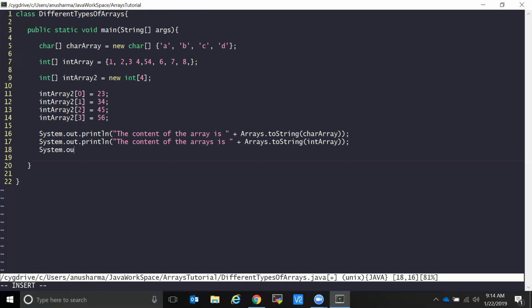In one line, we cannot give the values. In Arrays.toString, we can do char array plus int array plus int array 2. In one line also we can give, right? That is obvious. We can do that. Okay, and then you just put int array 2. So let's see the example how it's coming.